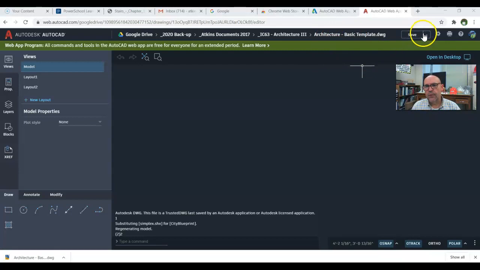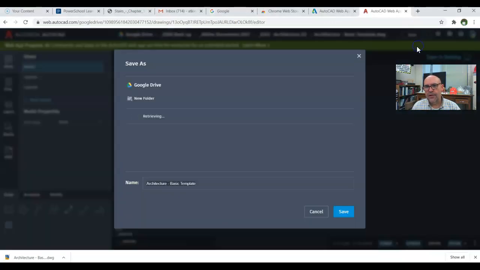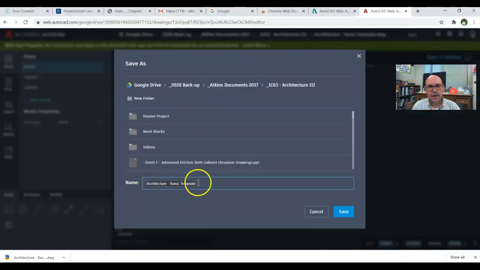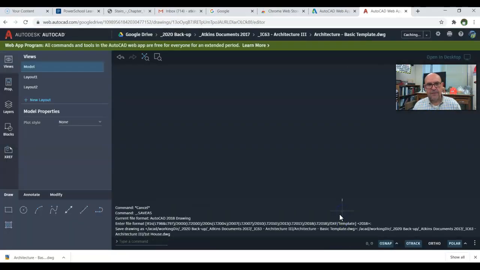Remember, the very first thing that we're going to want to do is drop down, hit Save As, and give it a name. I'm just going to call this First House, and hit Save. Okay, boom. Now up at the top, if you give it just a second, it says First House. Wonderful, that's what we want, or whatever we're calling this drawing.